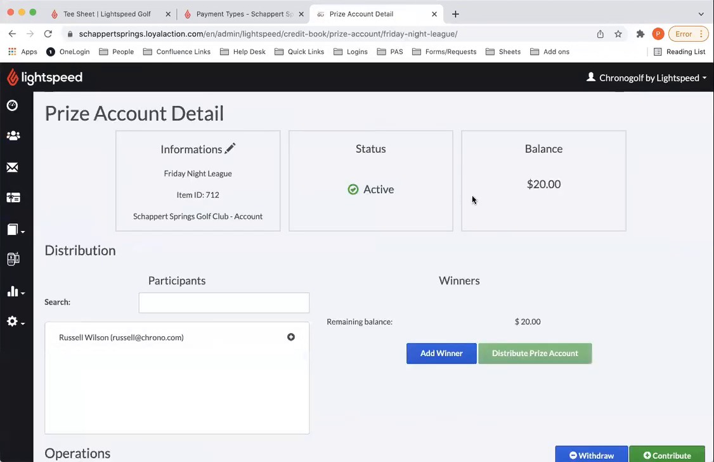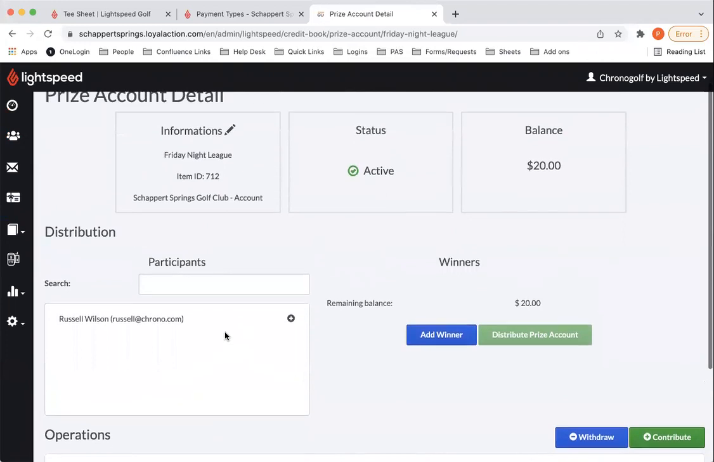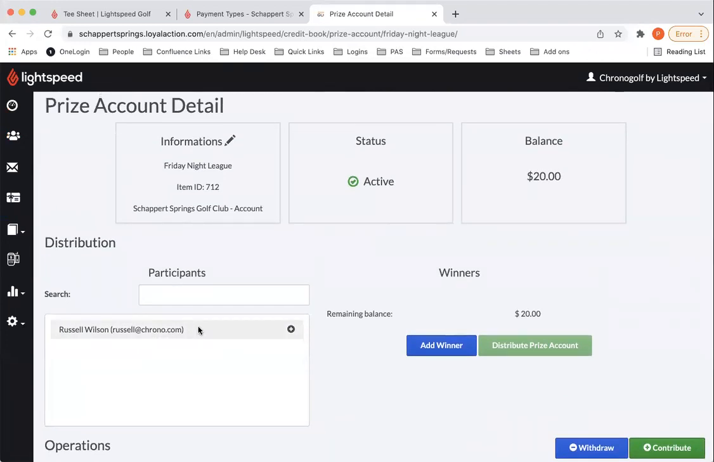Now, if we go into our credit books and go to our prize account, into our Friday Night League, we can see we've got $20 here. And like I mentioned, Russell is the only person here that has contributed. So let's say, for example, Russell did win. We can go ahead and distribute the winnings to him. And we're going to simply do this within the Loyal Action. So all winnings are distributed within the backend of Loyal Action.